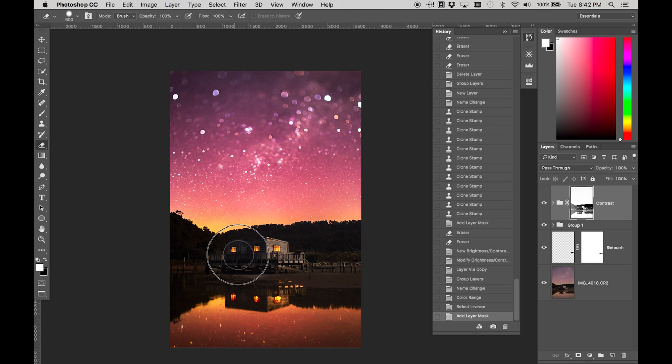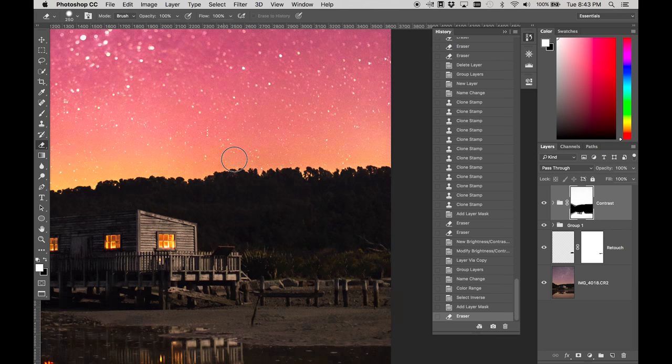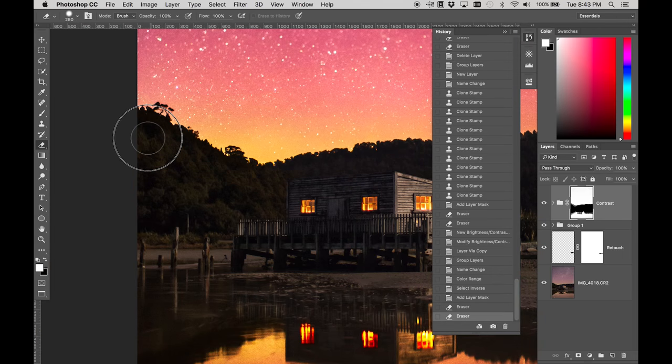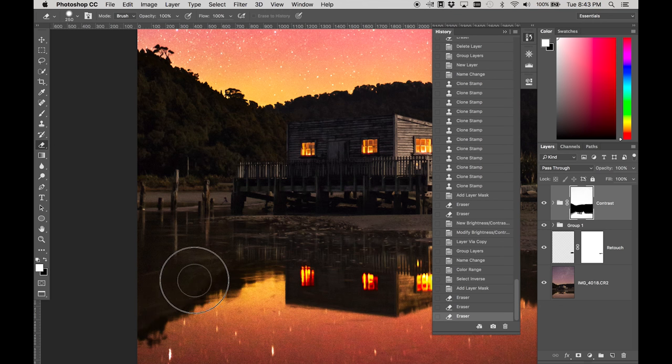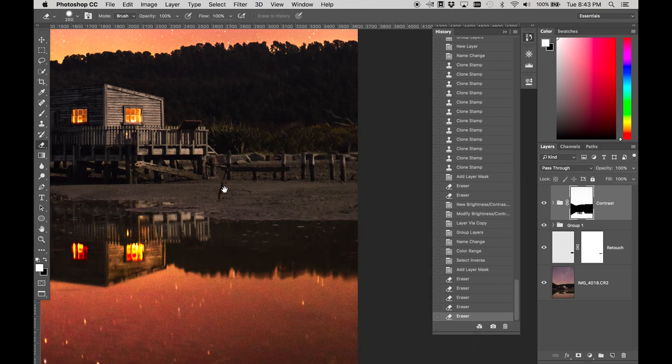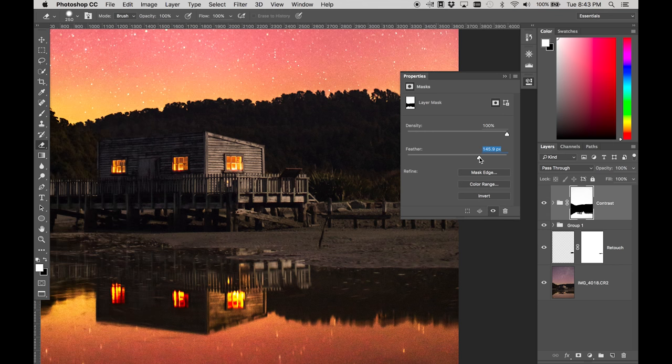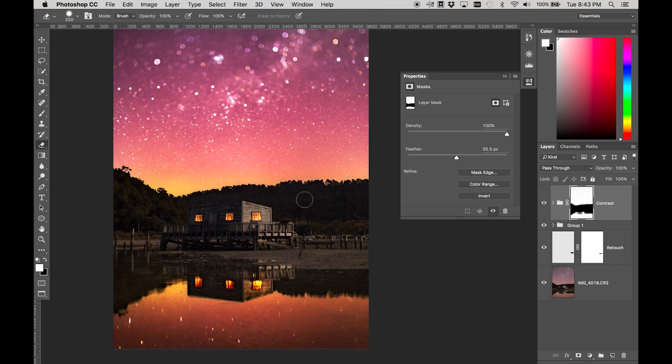Then just go in and brush a little bit more. So on the layer, if you double click it, add a feather to that mask. I also do want some of the contrast to go in onto this layer, so we'll just reduce the density a little bit there.